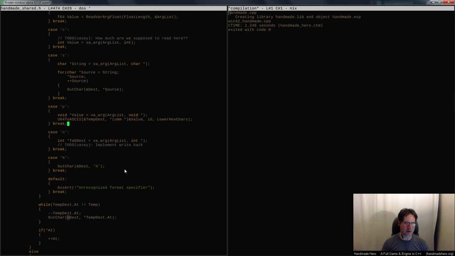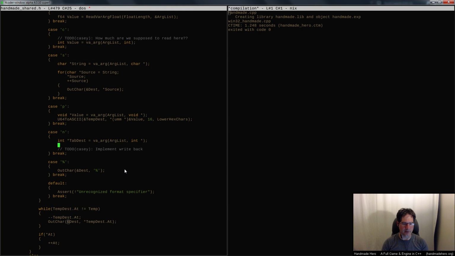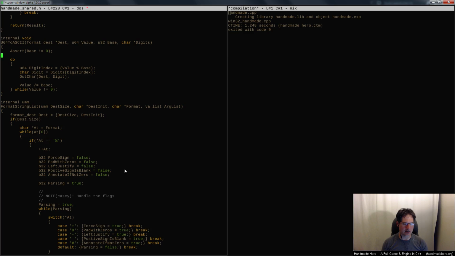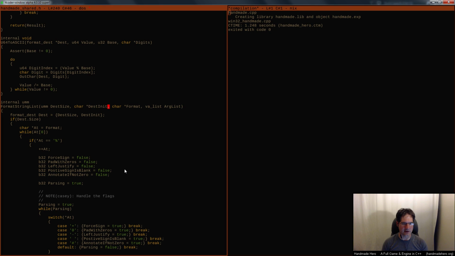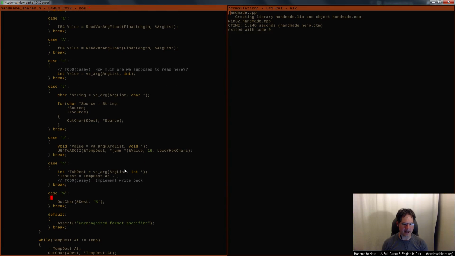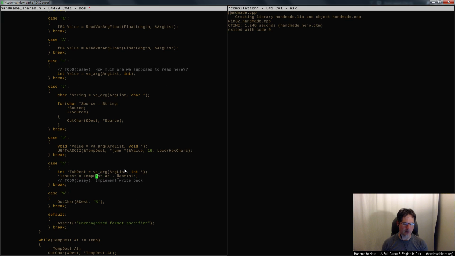Okay. Now, like I was saying before, we'll put a to-do here. Well, I guess implementing writeback actually, instead of putting a to-do, I might as well just do it. The definition for writeback is we're supposed to take however many characters we've used so far and let it know. So whatever the temp dest actually is at, and wherever it started. It started here at dest. So if we take the difference between where we are now and where we started, that's the value that the tab-dest wants back.